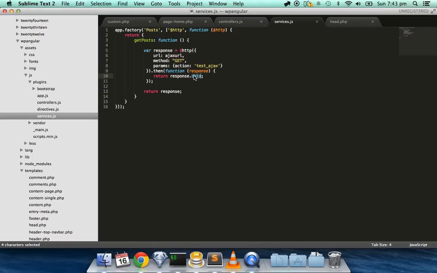Okay. And then after all this is done, we just want to return response, which is what we set all of this stuff to be, a variable called response. And we return this. And so this is basically all we need inside of our factory.